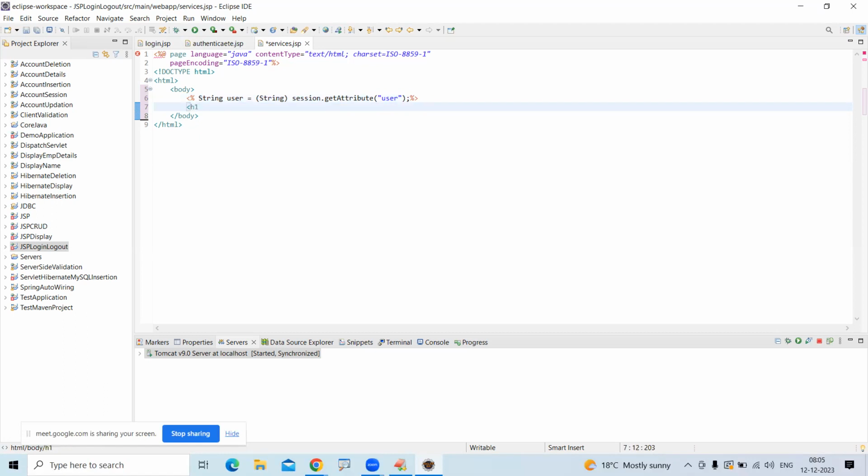Getting that session and giving that message. H1 welcome, equal to username. That is user. Welcome user, H1 close. Now, after giving that name, suppose the bank application logs in successfully, then check your account details, withdraw.